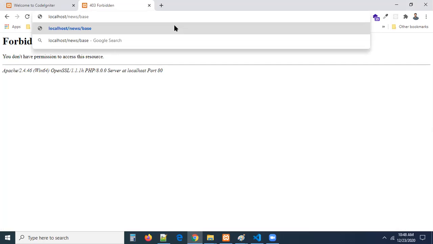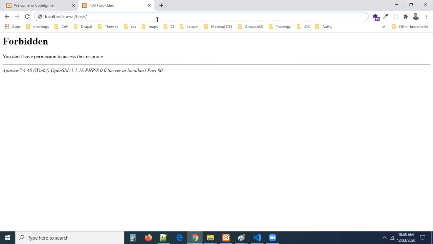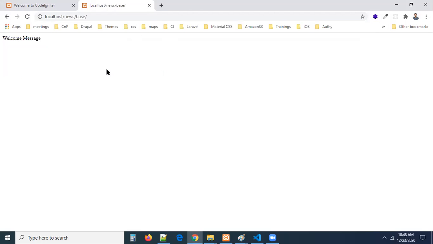Hit enter. We don't want to pass the second segment. Why? Because of the index method. If you are not passing the second segment, the index method will get called automatically, right? So no problem. Now I'm going to hit enter. By entering, can you see you are getting the welcome message?